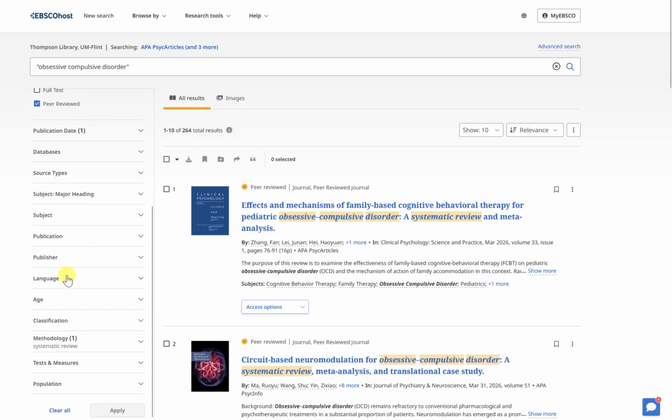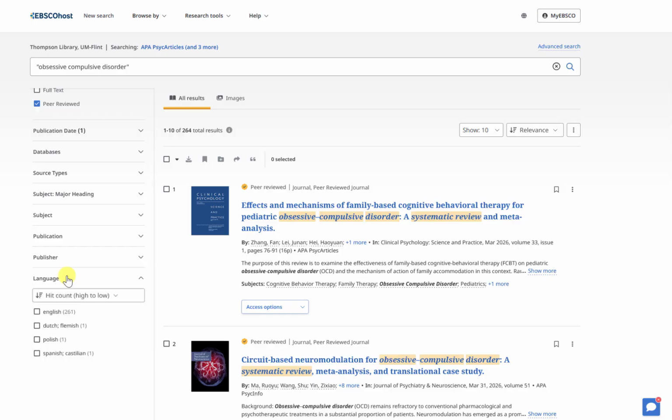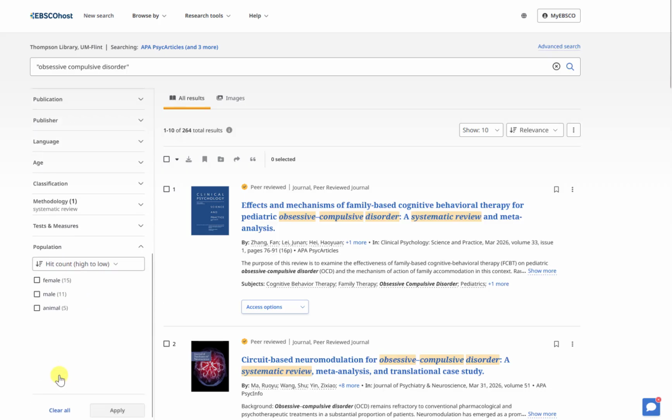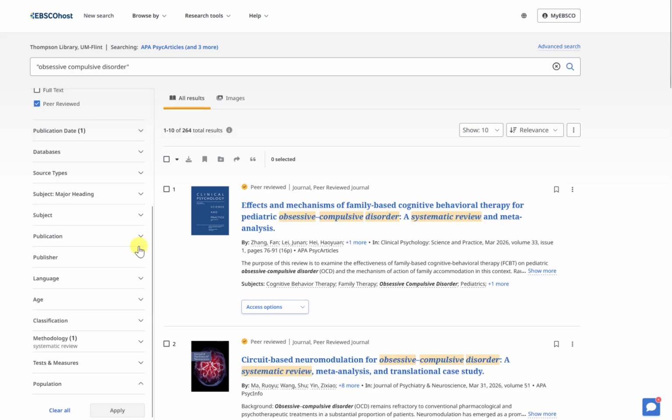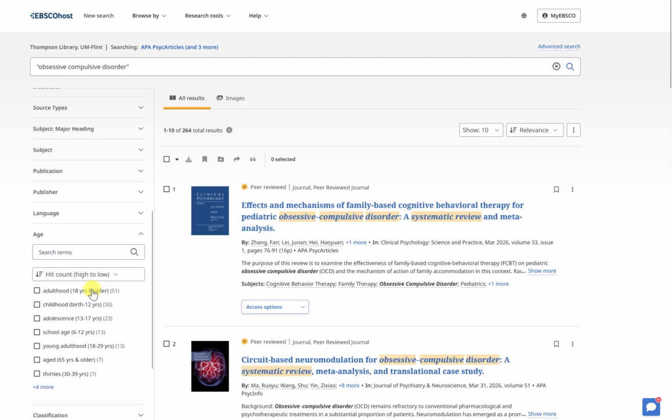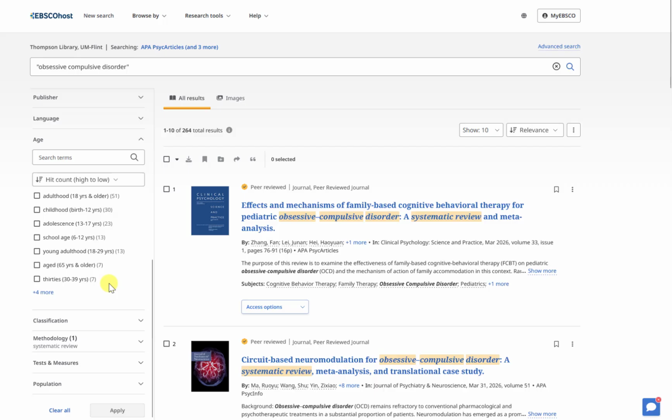Other ones you may want to pay attention to, language, for example, if you're getting a lot of articles that you're unable to read. Population is another one that I really enjoy. So right now we just have male, female, and animal, though you may see other sexual identities popping up in here as well. Age is another great one to look at because a person's stage in life might be really important to their development and how they're dealing with a particular disorder or phenomenon that they're experiencing.